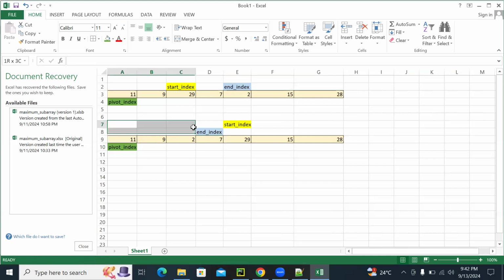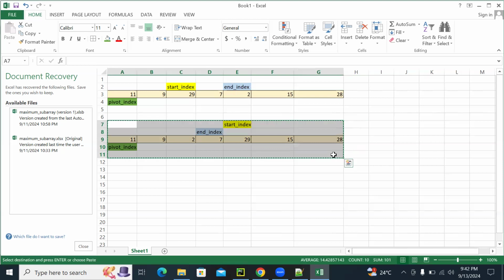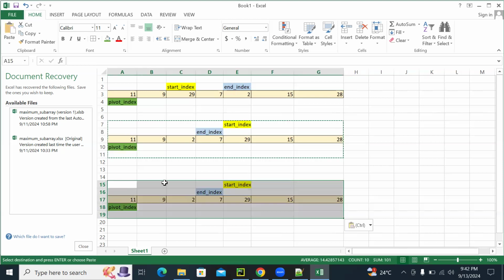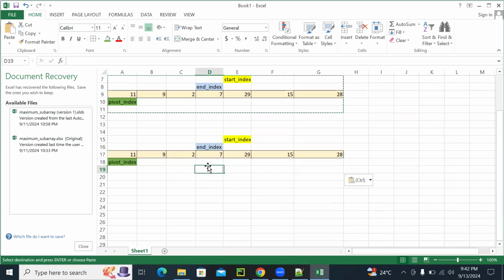So what will happen now? Let me copy again. Now what is the condition? The second condition: if your end index is crossing the start index, then at that point you take your end index number and swap it with the pivot number. Guys, listen. So what will happen? 7 will come to the pivot position, and 11 is at the end index currently.